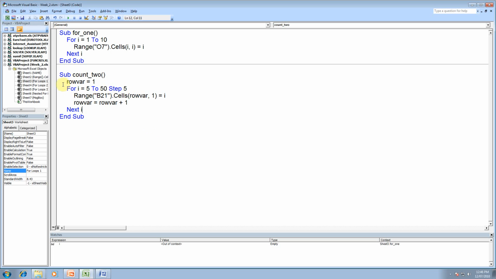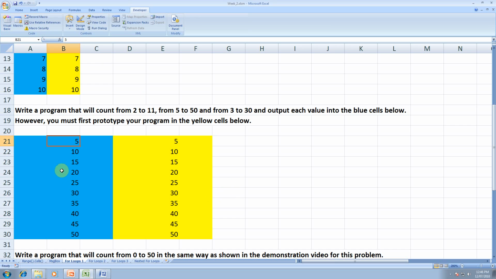As you can see here, I have introduced another variable, row_var, which is short for row variable. And I've introduced this here because the row needs to be incremented only by 1, whereas i, which is going to be our counting variable, needs to be incremented by 5 every time. And this is how we can count from 5 to 50. You will have to make the other programs using the skills that you learned in this video.